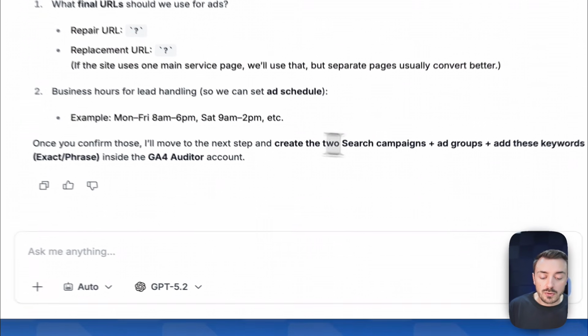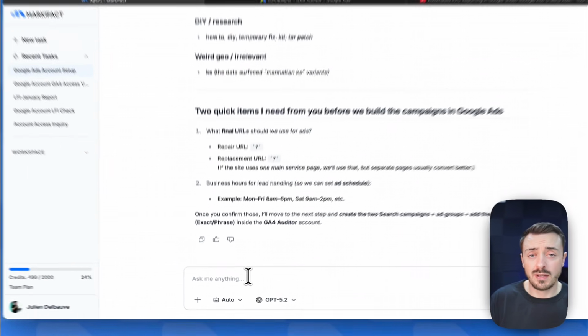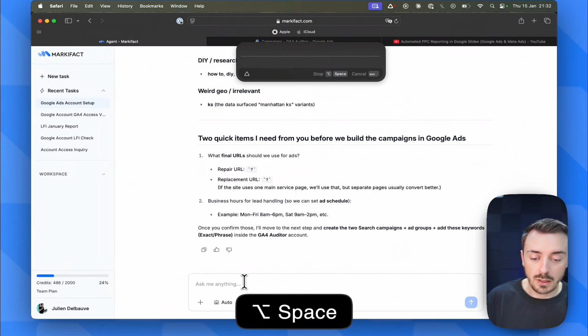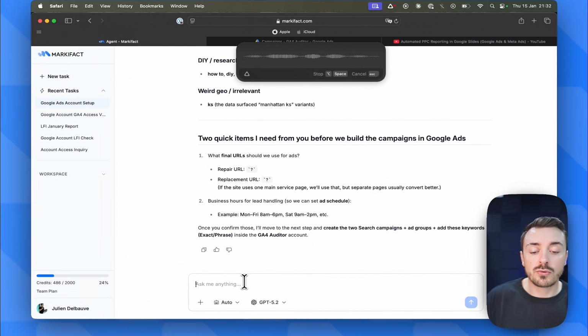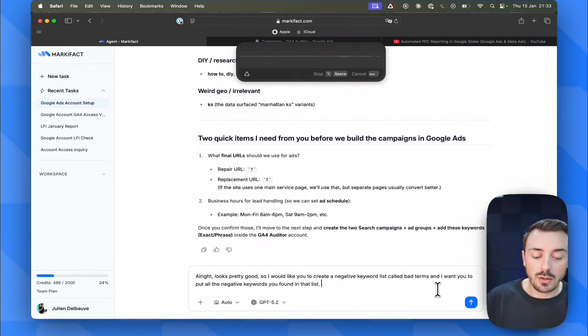So he will go to step 2 and create a new search campaign. Before he does that, we are going to ask to put all the negative keywords in a negative list. So I will ask the agent to create a negative keyword list and put all the terms in that list before we go with the campaign. All right, looks pretty good. So I would like you to create a negative keyword list called bad terms, and I want you to put all the negative keywords you found in that list. Once done, we will work on the campaign setup and the ad creation.